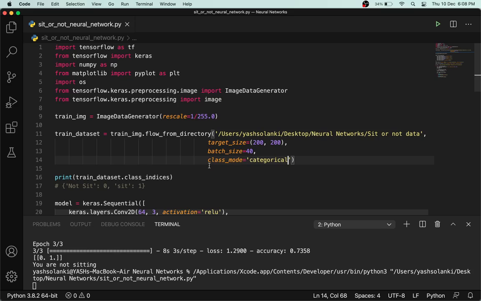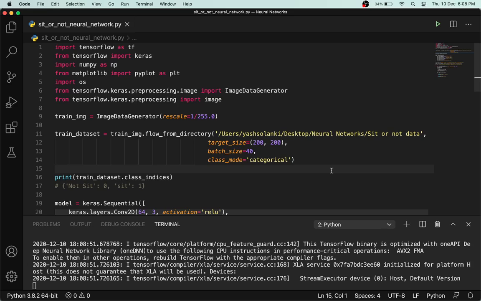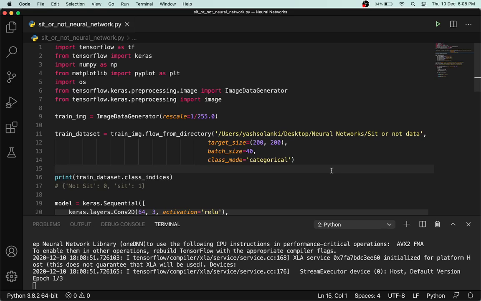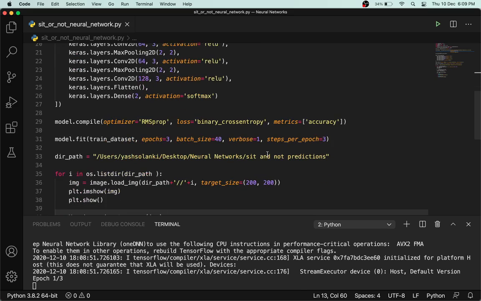So if you don't know, there are two types of class modes, categorical and binary. I think binary was the suitable one for this, but I went with categorical just because I wanted to play around with the network. I don't even expect a good accuracy. Like just the batch size and all of that is just a lot.